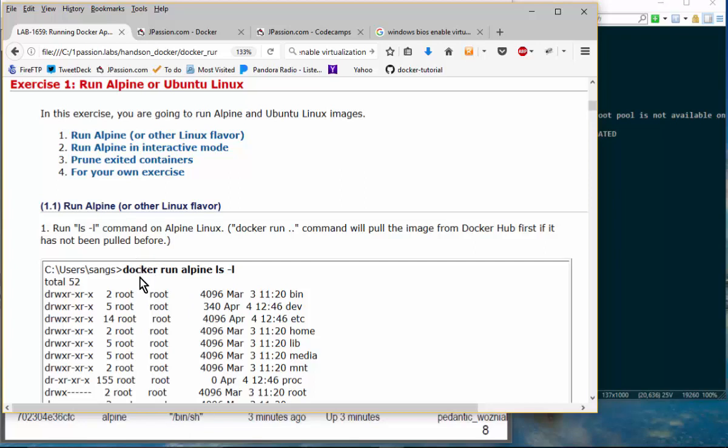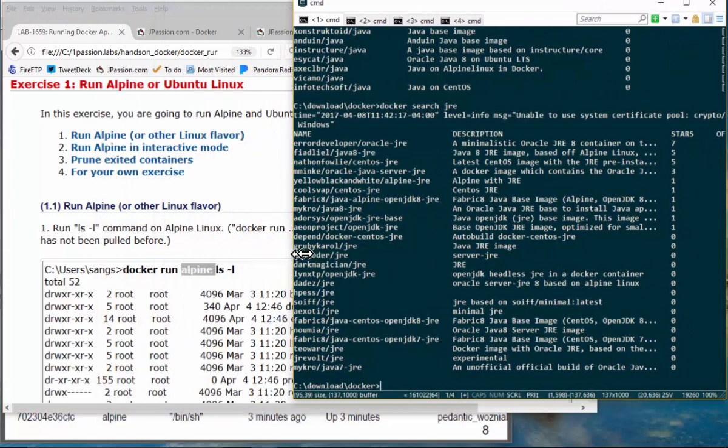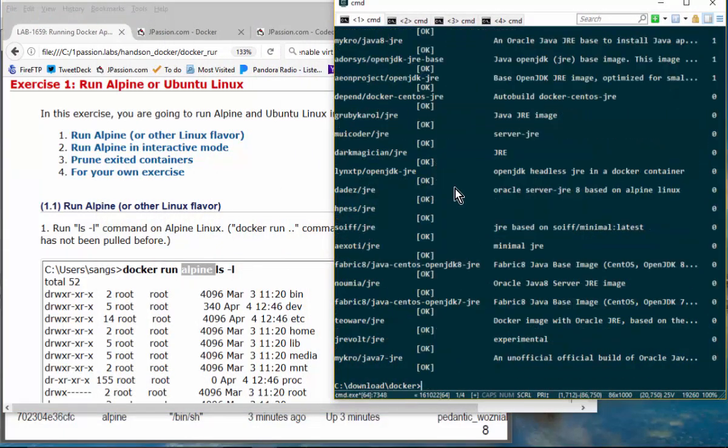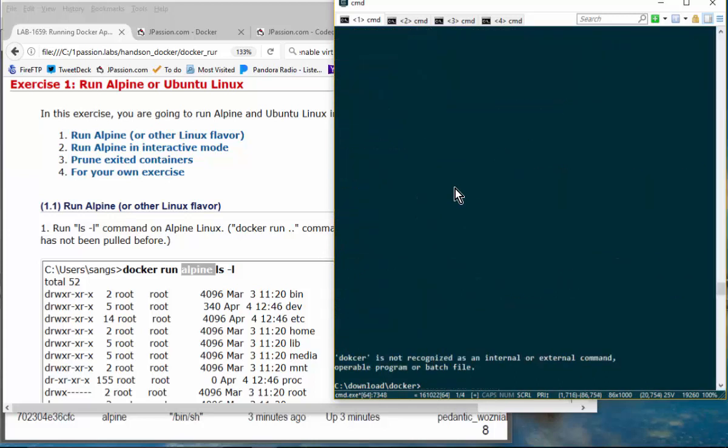Okay. So we are going to run ls -a. Alpine is the Linux image, right? So if I say docker run Alpine, it's not going to do anything, right? Oops, sorry, docker run. So run is the command that you are going to use to run that image, Alpine. By the way, if you have not pulled the Alpine image, it will check whether it is installed or not. If it has not been installed, it will install it first and then run it.